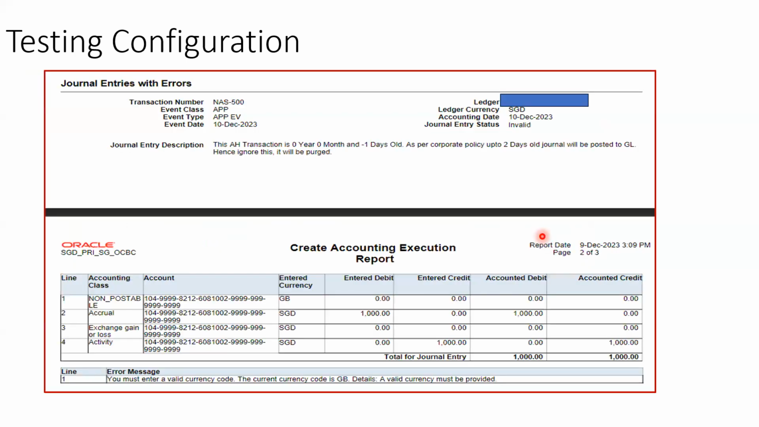Let us see the details of the accounting. This is the first transaction, which was future dated. This is the additional invalid line which we deliberately created to make the accounting invalid. For the help of the user, you can put a custom message here. I have put a custom message like this: the age of the transaction is 0 years, 0 months and -1 days. That means it's future dated. As per corporate policy, and so on, you can put some custom message here for the user to understand why it's invalid.